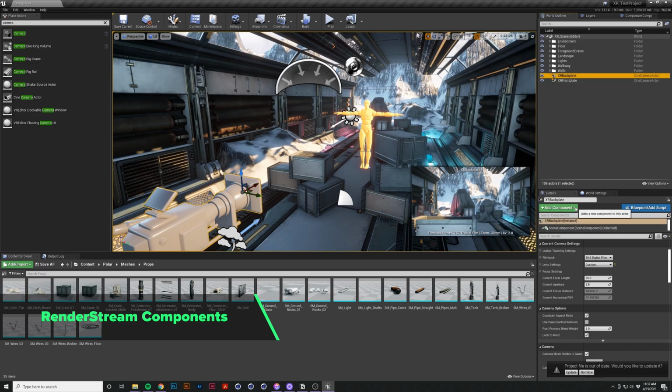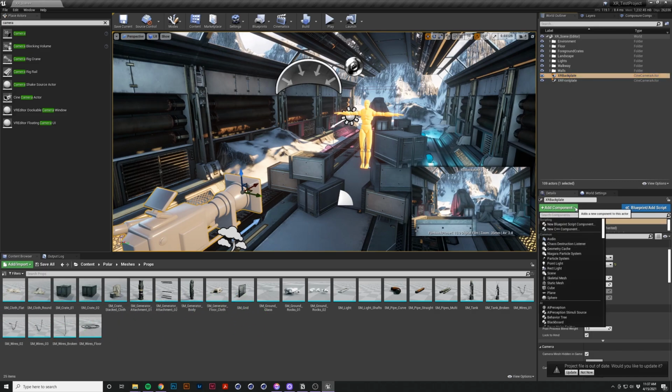And like I said, RenderStream uses components to do all this. So we're going to go to component. We're just going to type in RenderStream, and there's two components. There's a channel definition and a channel visibility. You're going to add channel definition to each of these cameras to define them as channels, and then you're going to use the channel visibility on objects and actors in the scene in order to make them visible or invisible to each of these channels.